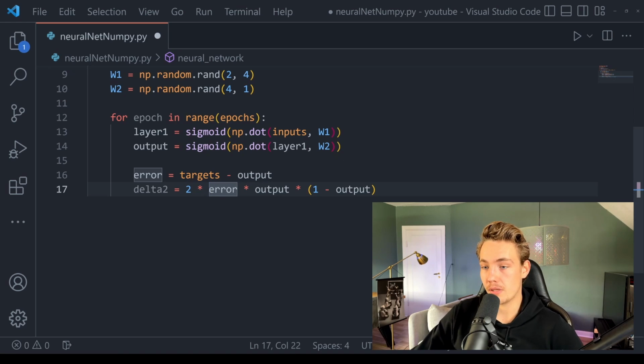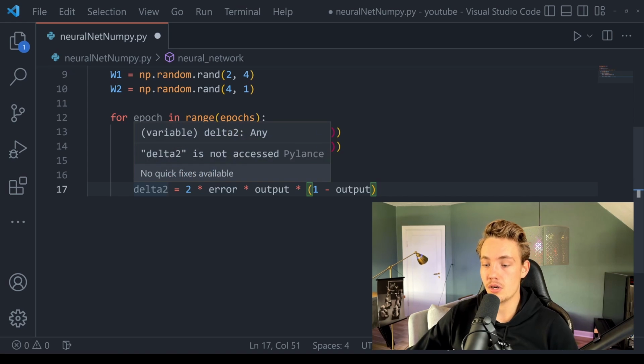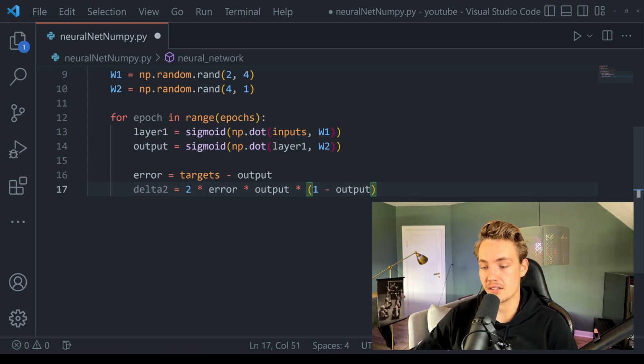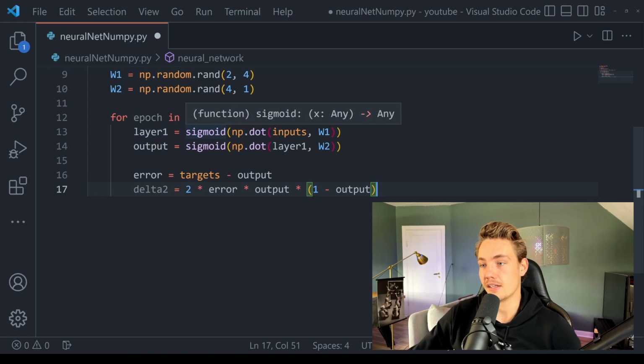And then we basically just multiply our error with 2, our output, and also here we have 1 minus the output. So this will be the delta 2. And then we can use our delta 2 to actually update our weights in our output layer. And then we also need to do it for our delta 1, how we can actually change the weights in our input layer or like in our first hidden layer.